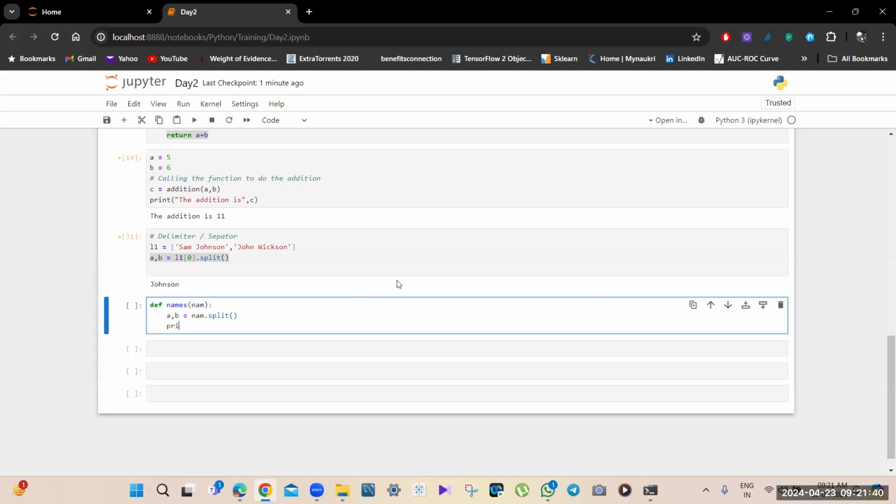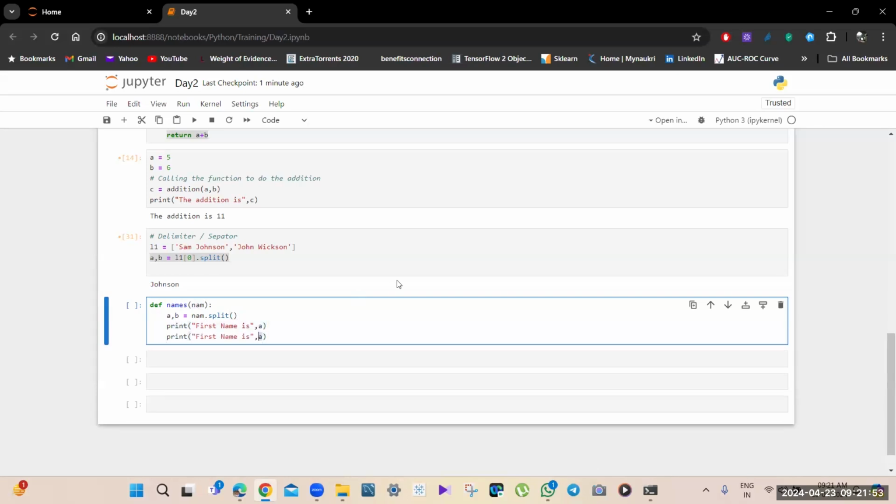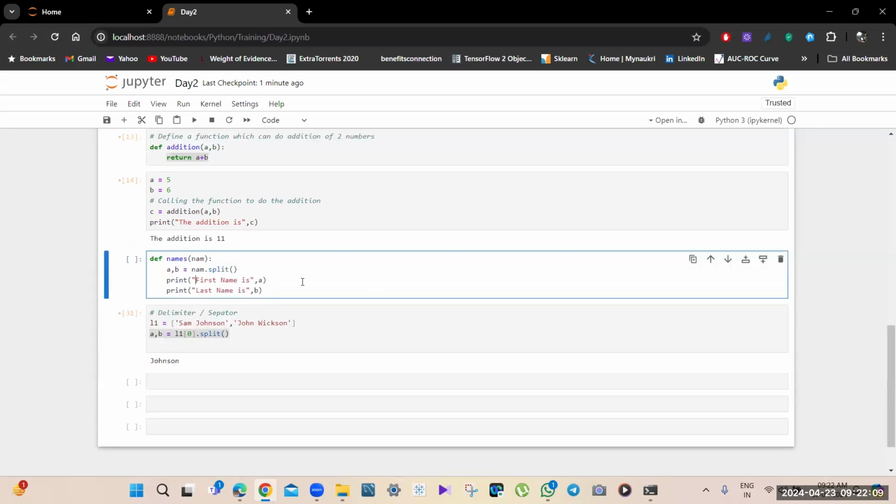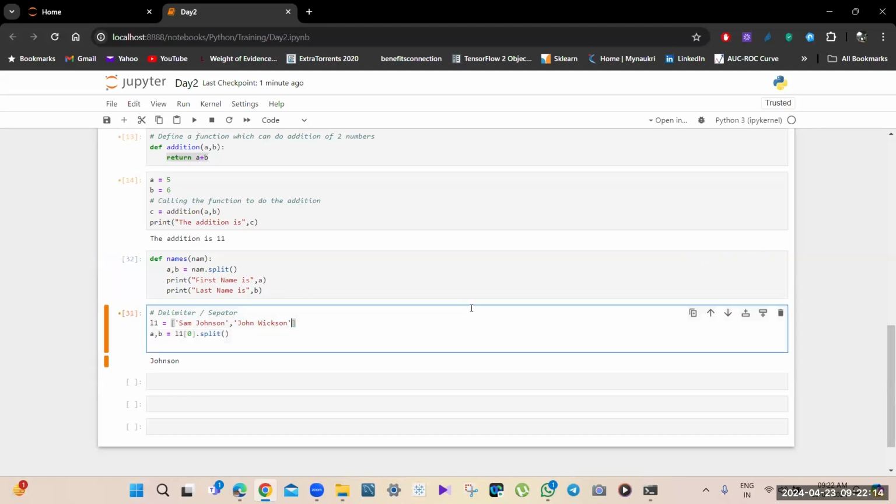And after that, just put a print here. And then just write it. First name is, comma, A, and last name is B. That's it. So this is my function. This is something which I have defined. Just put it up here. Run it. Done. Now, let's say there is a list. Let's increase the list with one more element.